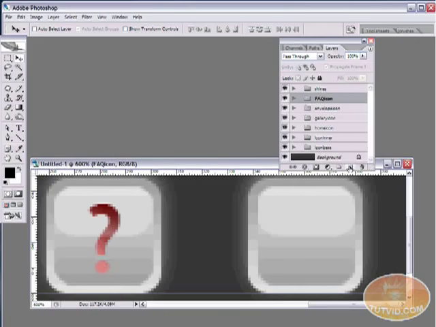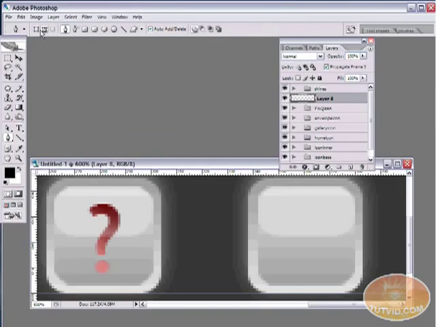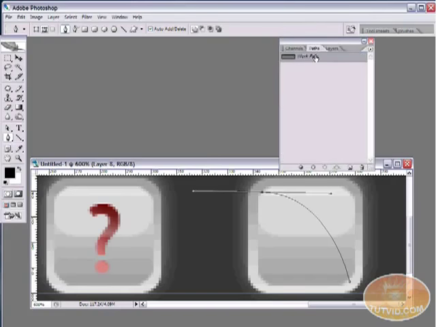I'm going to create a new layer. I'm going to grab the pen tool. Now with the pen tool set to make paths, I'm going to click in the bottom right hand corner of this icon, and then I'm going to click again in the top left hand corner, clicking and holding, and I'm just going to pull out an arc that runs just like that. I'm going to come over to my paths palette, and you can see I've got this work path here.